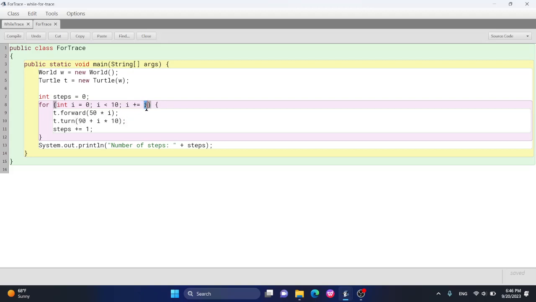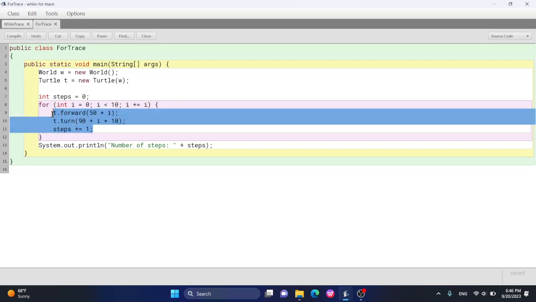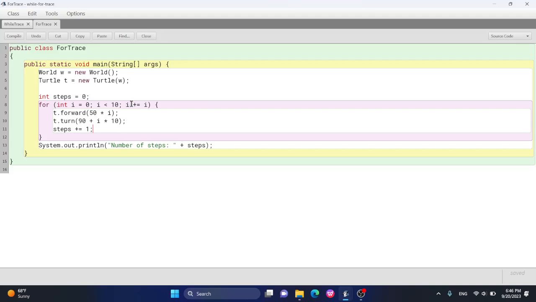And so 0 plus 0 is always going to be 0, which means this is actually going to be an infinite loop. It'll keep doing this, and if you run this, you'll see that your turtle just glitches out and it's not responding well. Things like that.